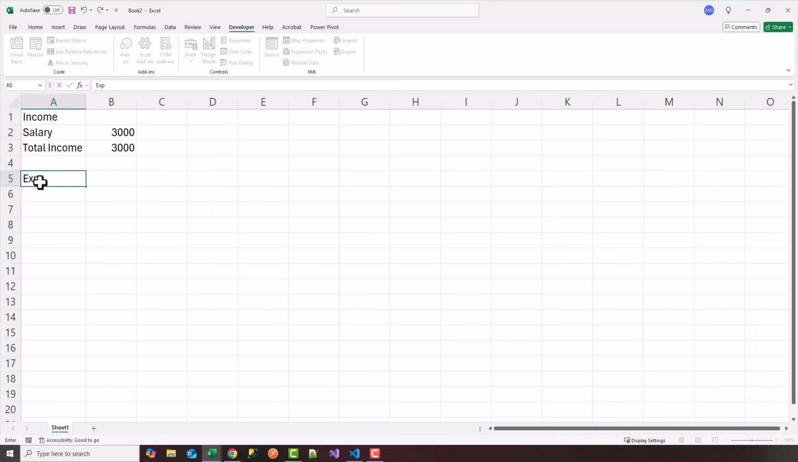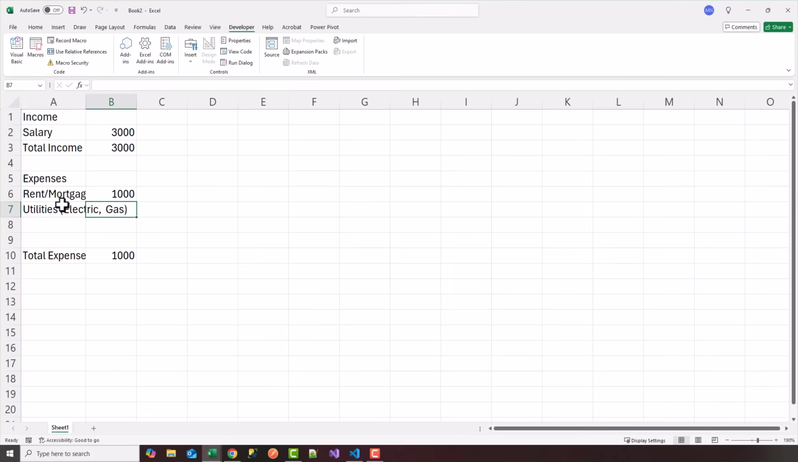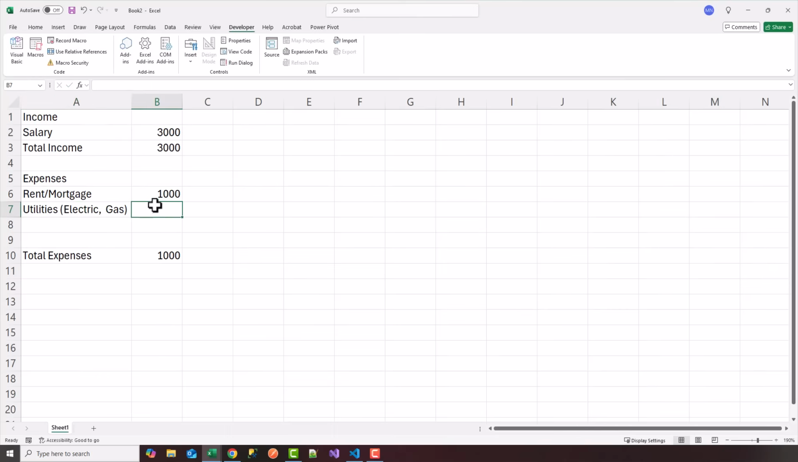Next is the expenses. Let's just add four expenses here, and we'll give it a total expenses that equals the sum of these four expense values. Let's give it the first one. Let's call it rent, mortgage. And again, I'm making up numbers here, so feel free to punch in your own. Utilities, call it electric and gas. Let me just expand column A. There we go. And we'll give that a value of 150.